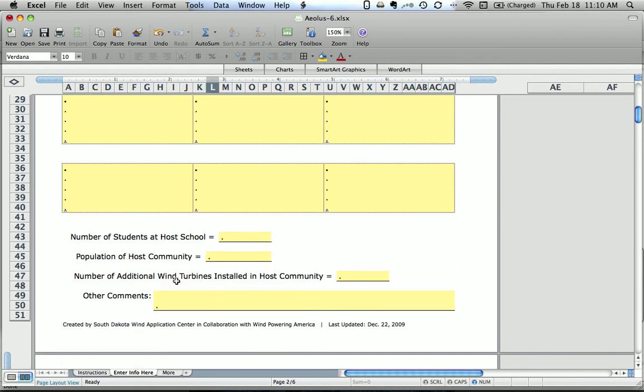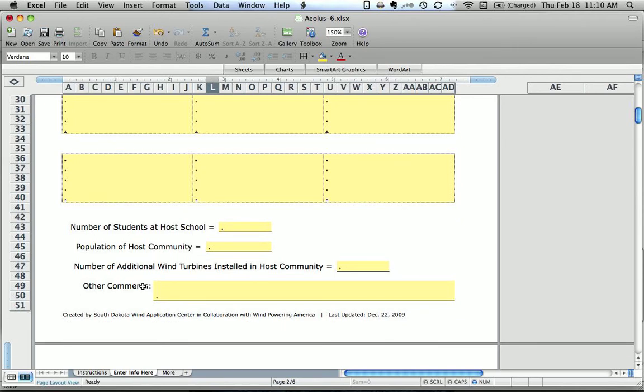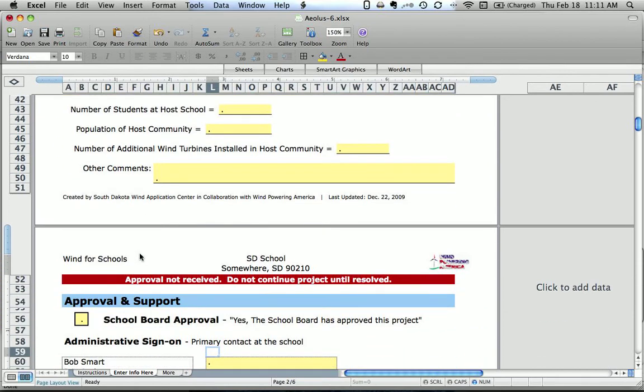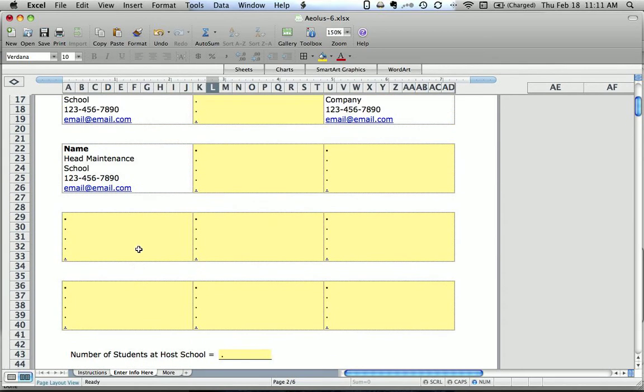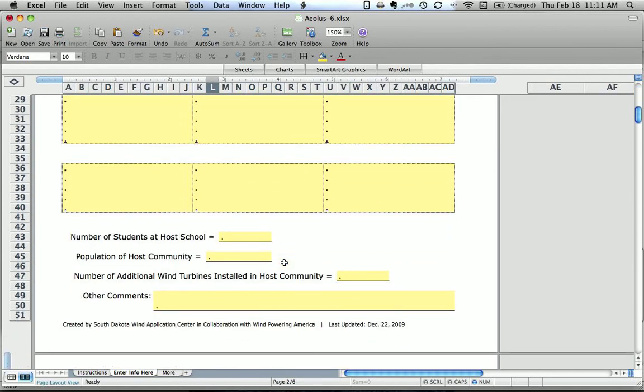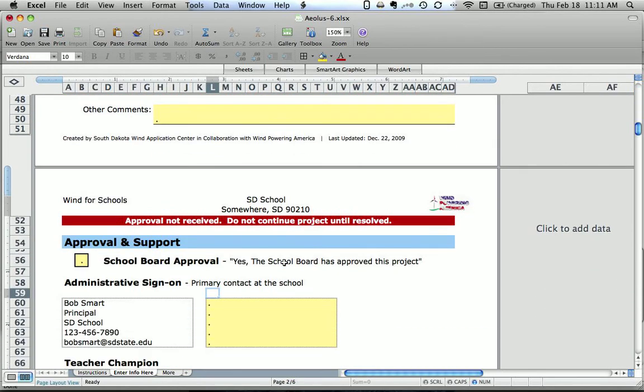At the bottom of the first page is some information about each of the schools for the Wind for Schools projects, more for documentation and impact statistics. How many people are you affecting with this project? It might be used to help evaluate, and maybe you use this first contact page as a way to have people apply to the program.